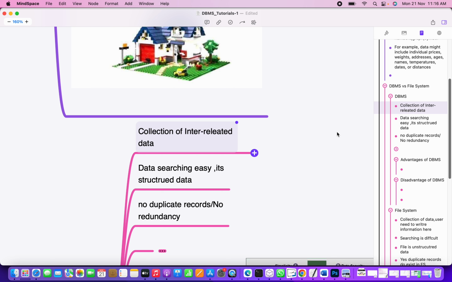Let's consider the example of a student, where we are going to collect the information of a student: roll number, first name, last name, age, date of birth, address, phone number, emergency contact number, and what kind of topic he enrolled for, maybe an engineering, commerce, or science background. In DBMS, data searching is very easy. We'll see in the file system how it is. When you apply the constraints, you cannot enter duplicate records inside it, so there is no redundancy.